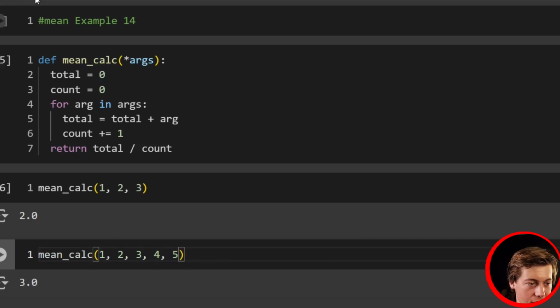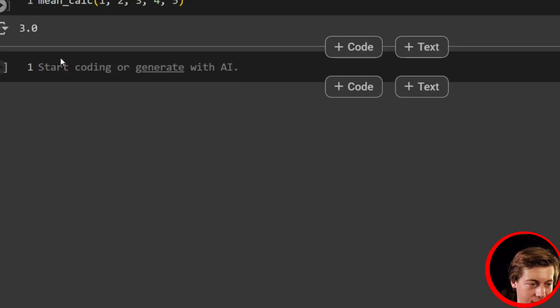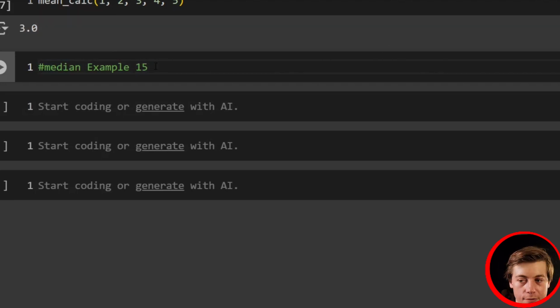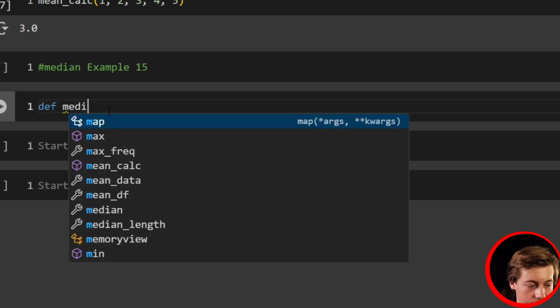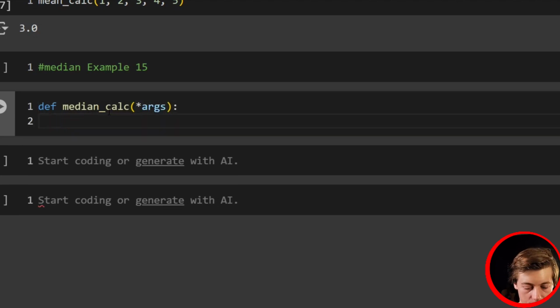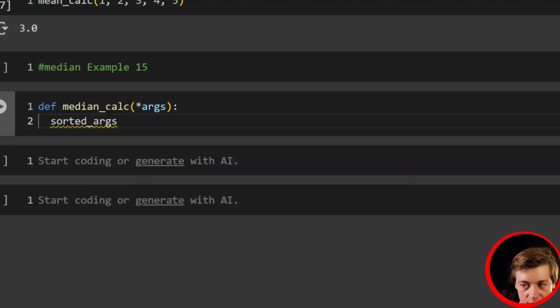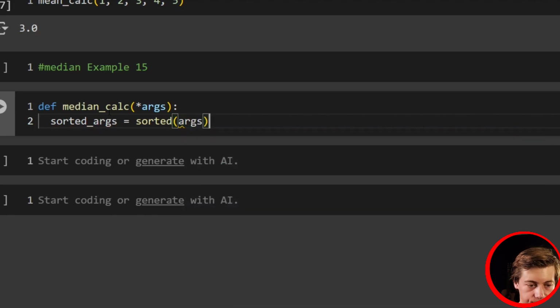Now let's take a look at median. So median example 15. So what we're going to say is def median_calc. And we're going to grab args again. So args like that. And we're going to say sorted_args equals sorted args. And you're going to sort your args first.